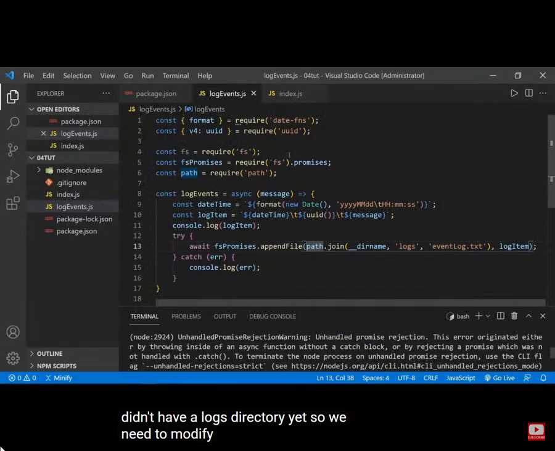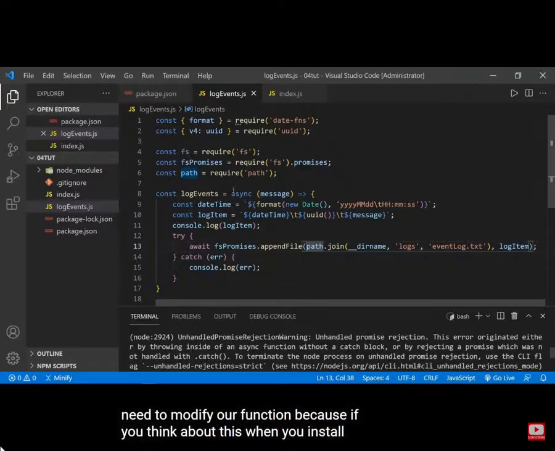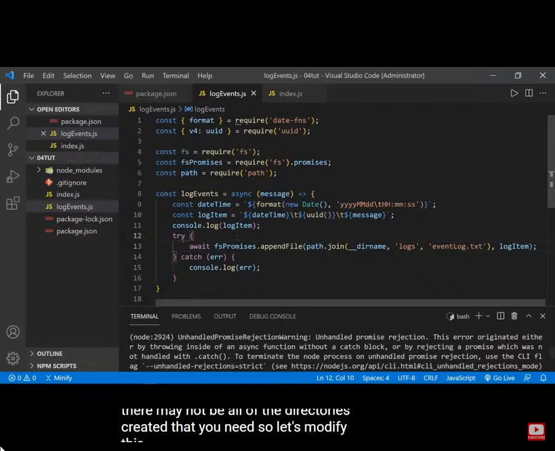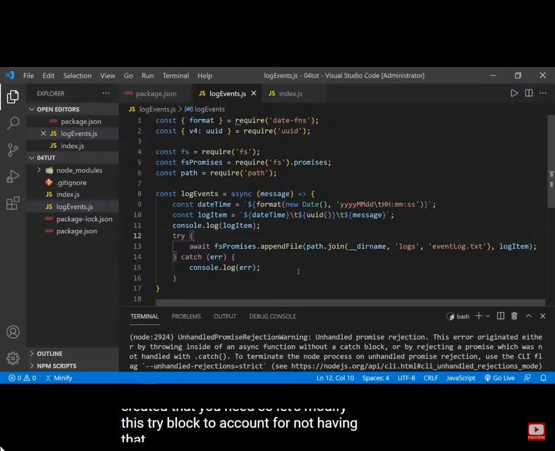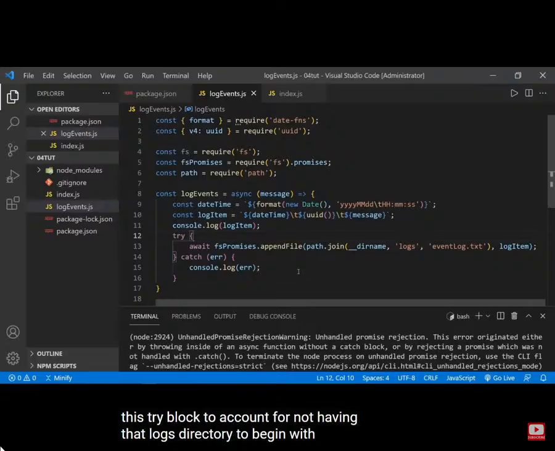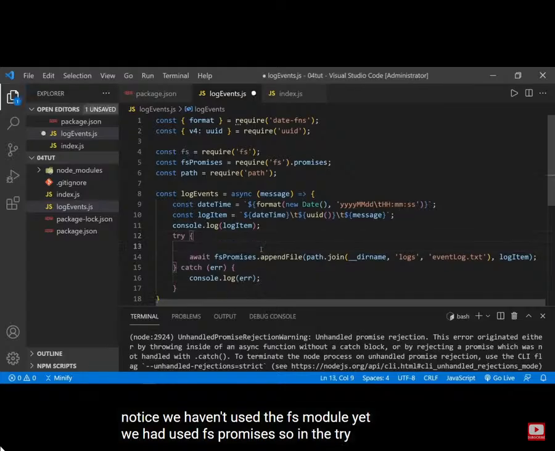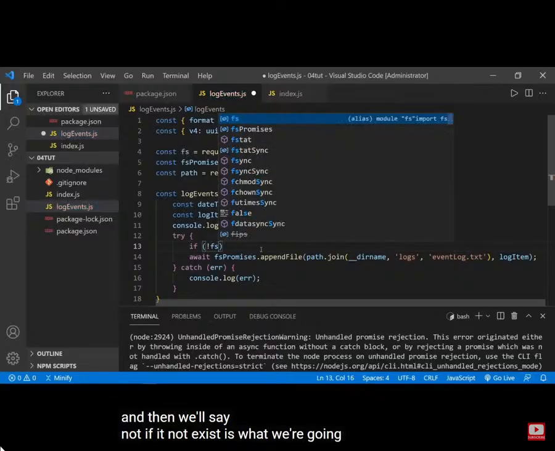So we need to modify our function, because if you think about this, when you install some software, there may not be all of the directories created that you need. So let's modify this try block to account for not having that logs directory to begin with. If you notice, we haven't used the fs module yet. We had used fs promises. So in the try block, let's say if, and then we'll say not, if it not exists is what we're going for here.